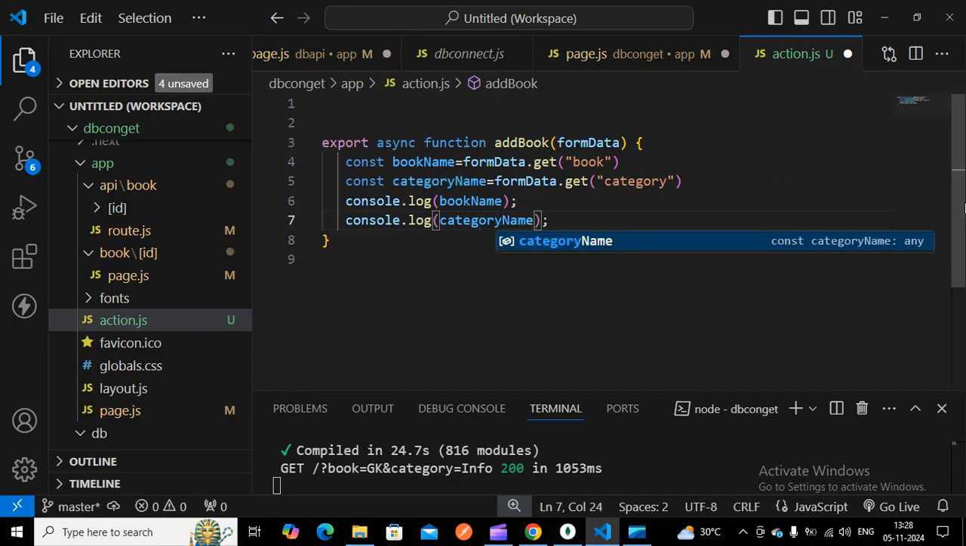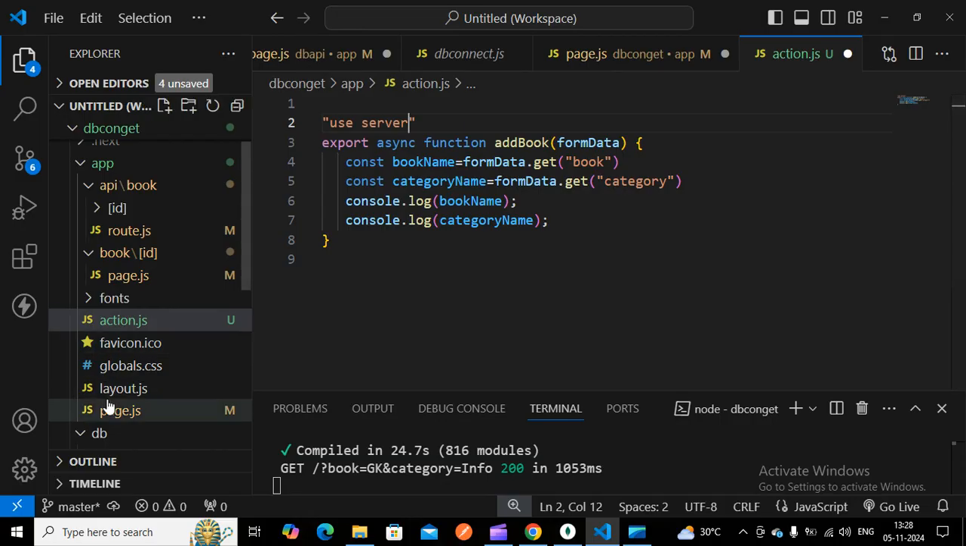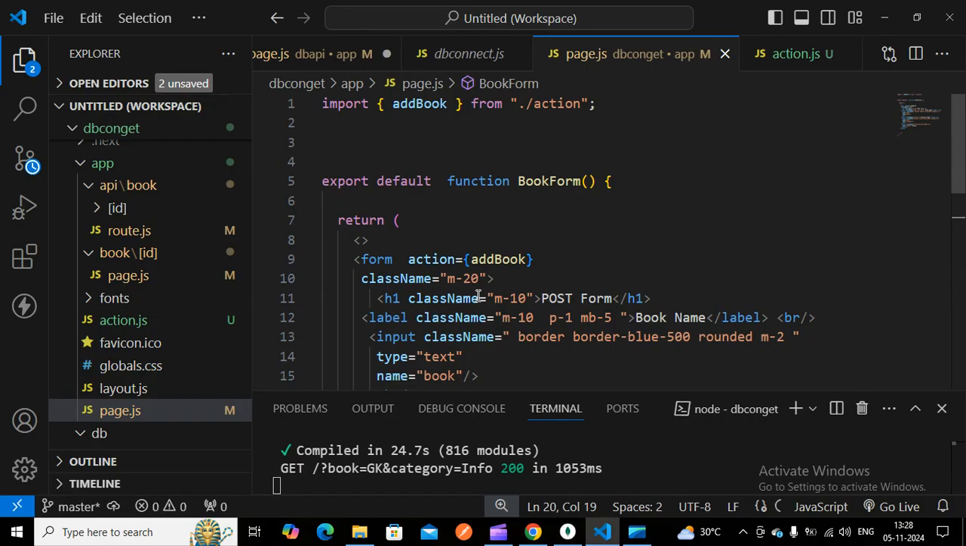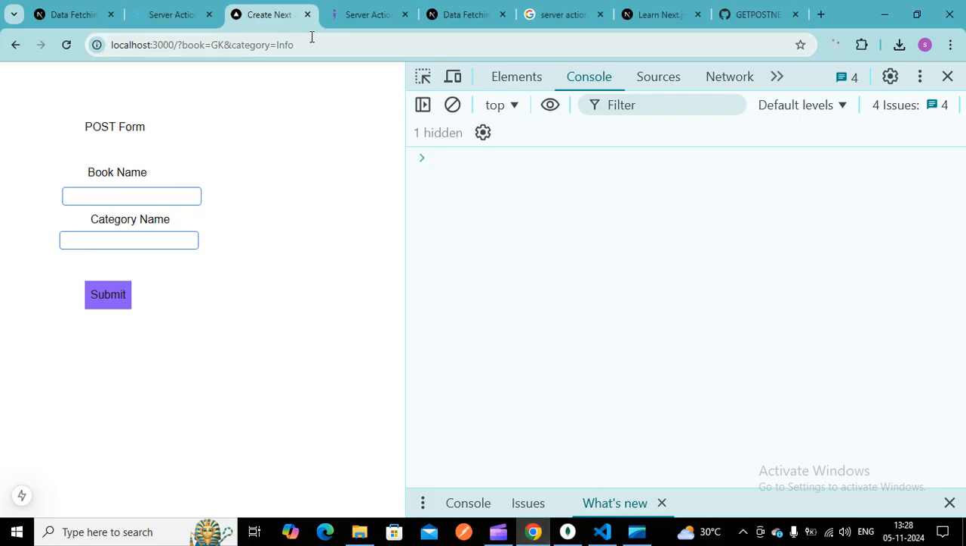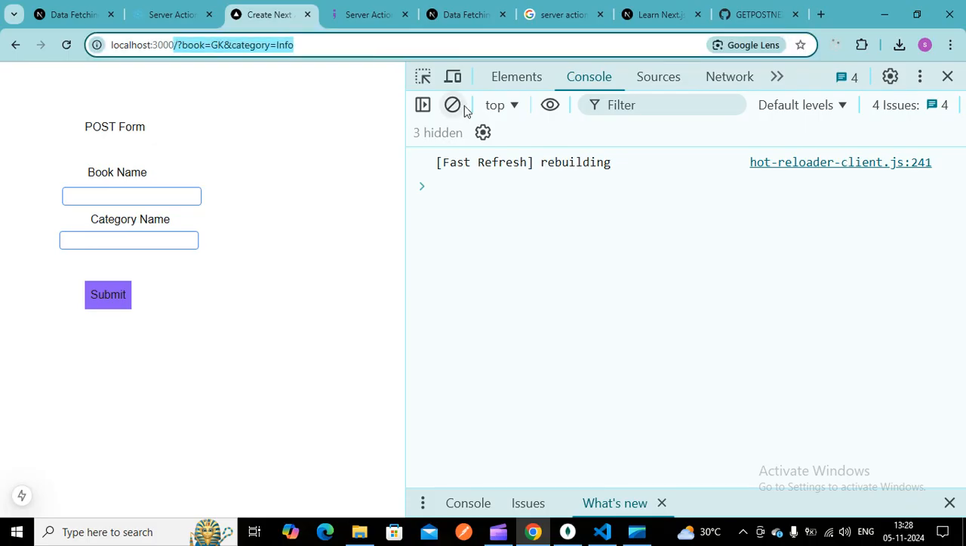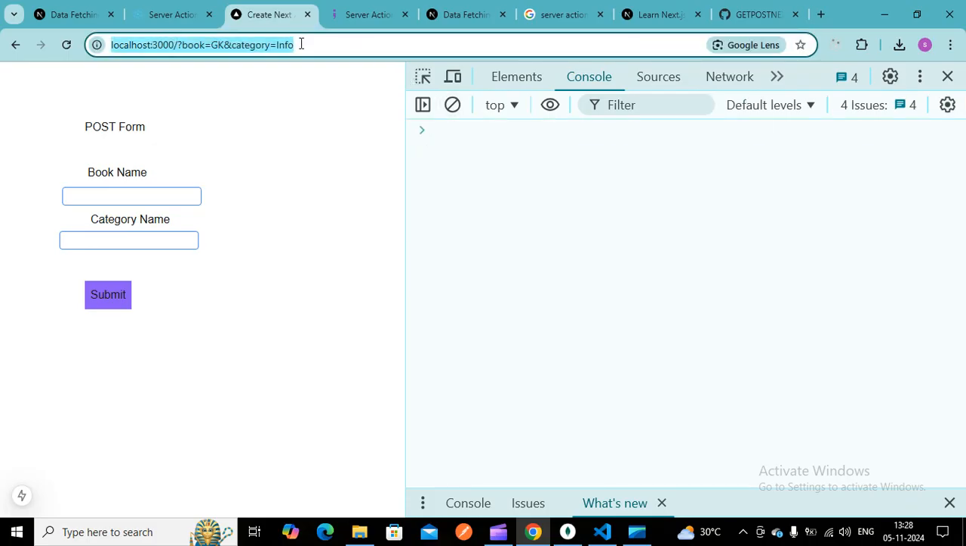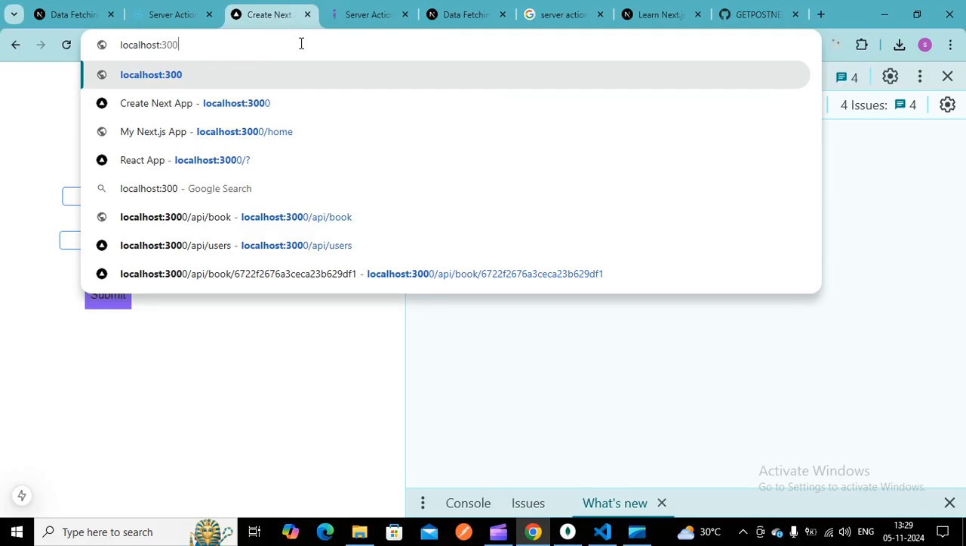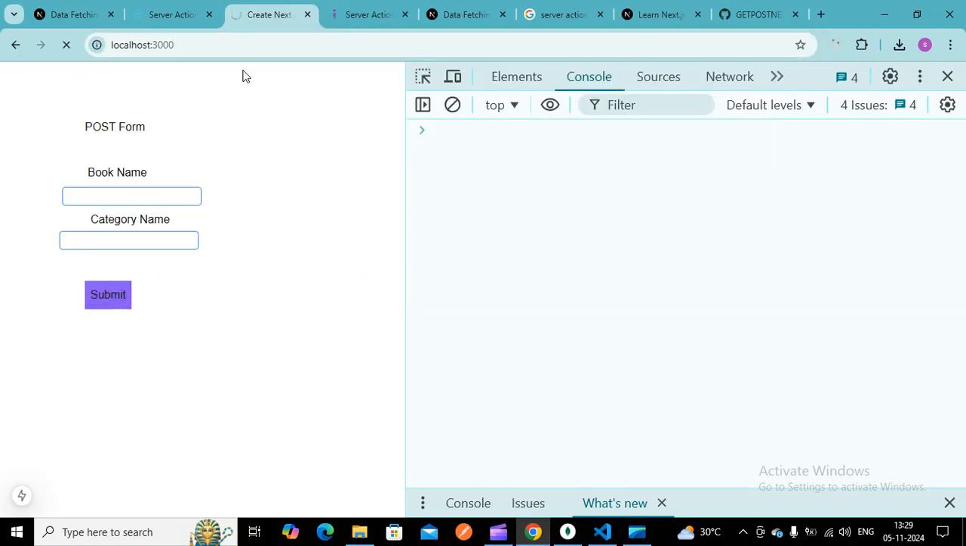I'm just saving this. This actually runs on the server, so you have to use the use server directive. I also have to save the form because I have added the action addBook. Once I save this, go to the browser. It's refreshing, on port 3000.